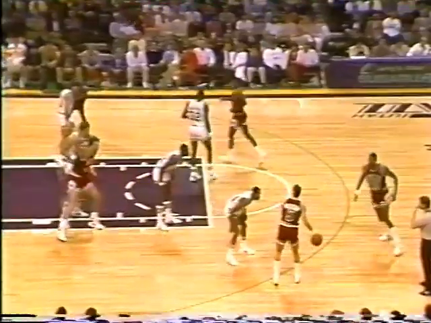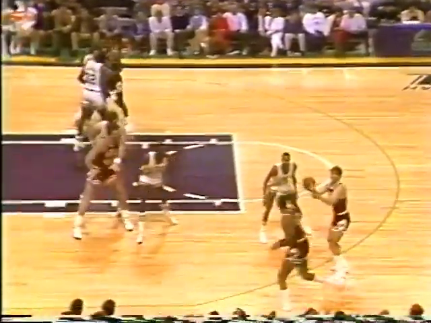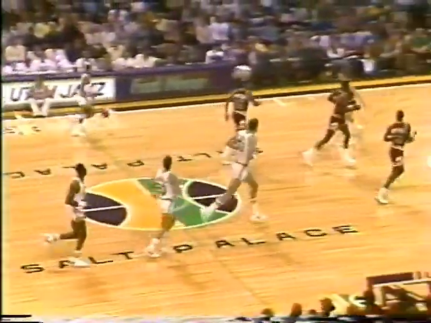John Paxson brings it up. Paxson off to the left side, guarded by Ricky Green. Pax gives to Curitin. Curitin baseline left. Wide left, Corzine. The long jumper, good. Corzine on the left wing. Corzine with 6. 38-35 Chicago.